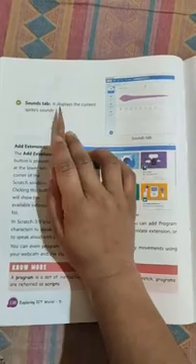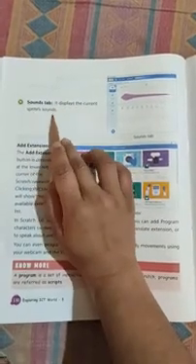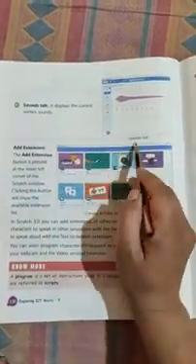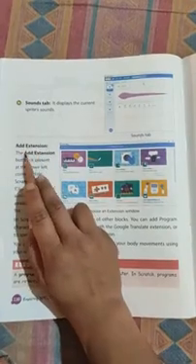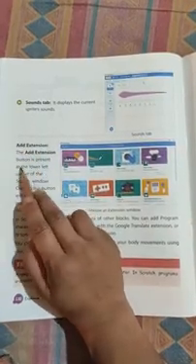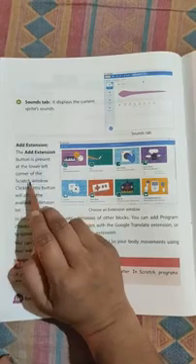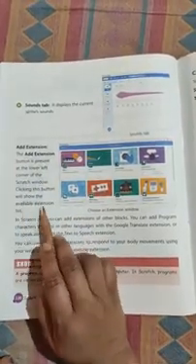Now the sounds tab displays the current sprite's sounds. This is the sound tab. Add extension: the add extension button is present at the lower left corner of the Scratch window. Clicking this button will show the available extension list. Students, this is the choose an extension window.